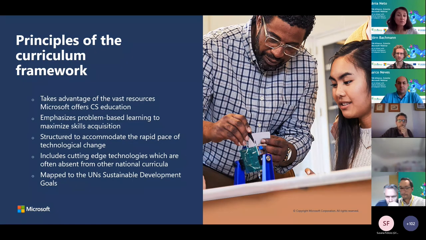So this curriculum was built taking advantage, of course, of our technology and the vast resources that we offer. Of course, it was also built to make sure that we are problem solving, right? It's problem-based learning, and making sure that the students will be ready to solve problems. We know that this is one of the most important skills for the 21st century, right? Problem solving. And also making sure that we are using cutting-edge technology, which is normally not present in the national curriculum. It's normally not used. And first of all, and last but not least, that it's mapped to the United Nations Sustainable Development Goals.